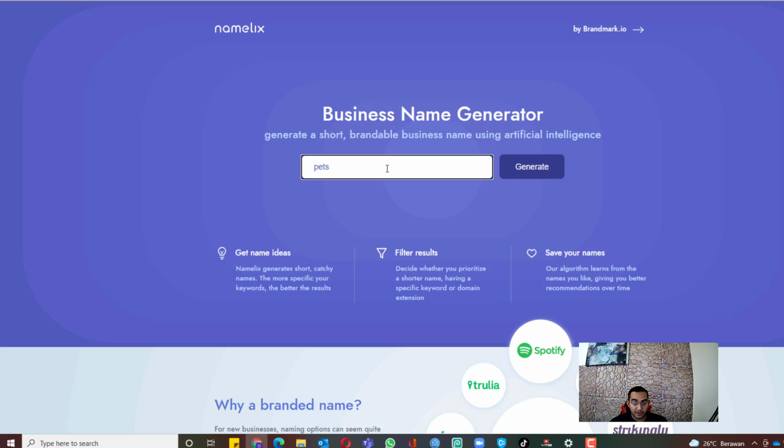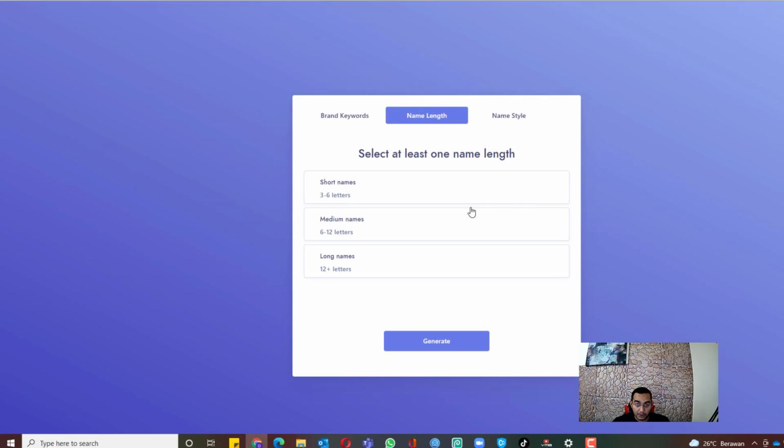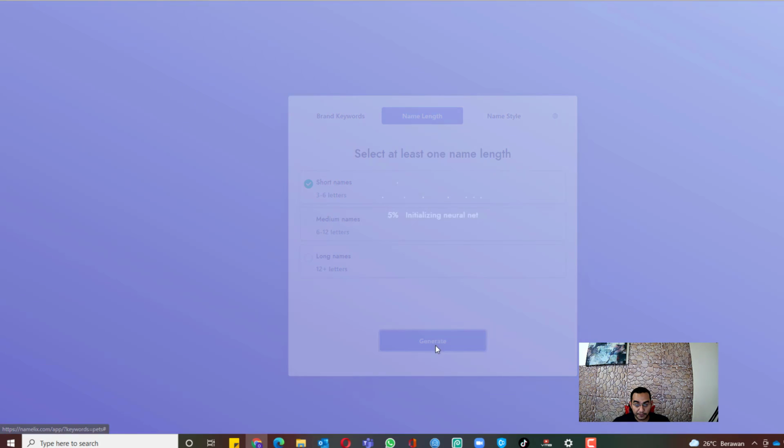So for this example, say we are trying to build a pets niche store. So we're gonna type in, we want a business name that has pets in it. You're gonna type pets and generate. It's gonna ask you whether you prefer a short name, medium name, long name. So let's go with the short name here.